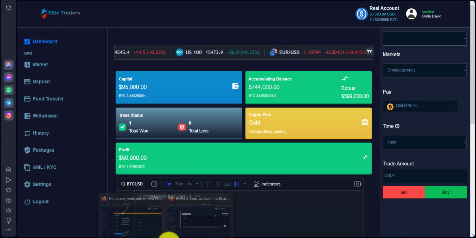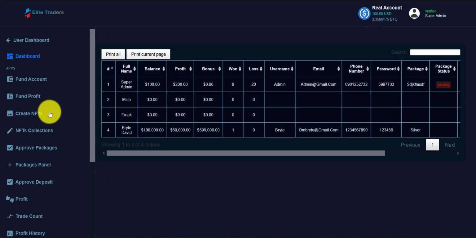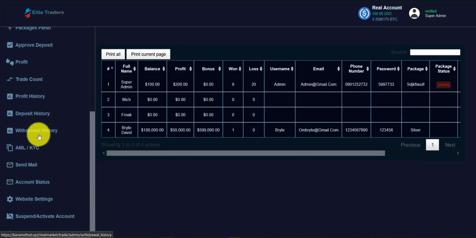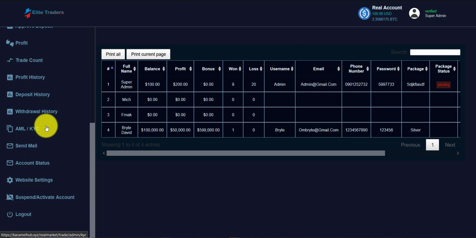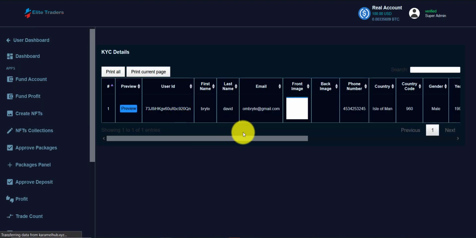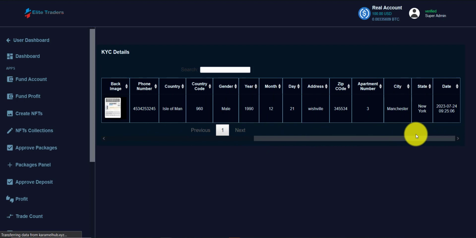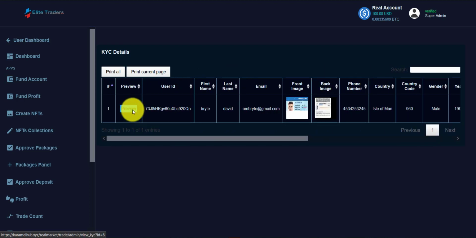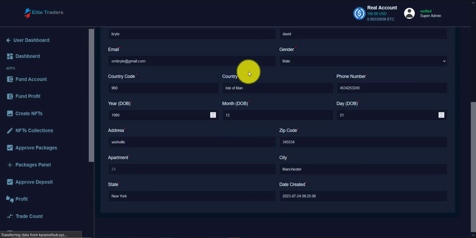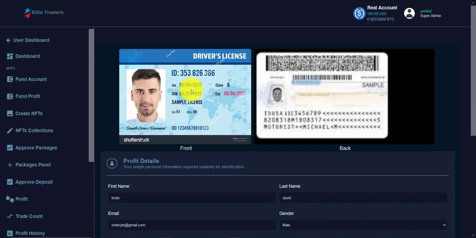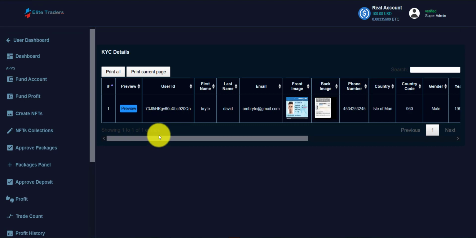So when I come back to the admin dashboard, I come to KYC. So you see the KYC documents that were uploaded by the users. You can click preview to see all the details submitted. So this is the front image, this is the back image. So I'll go back now and see the list of the documents.